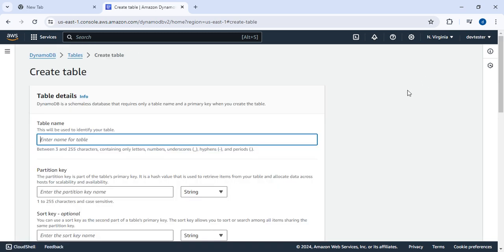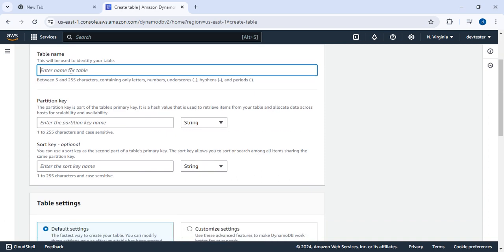Just click on create table. The table name is table one, like that. The table name is table one.